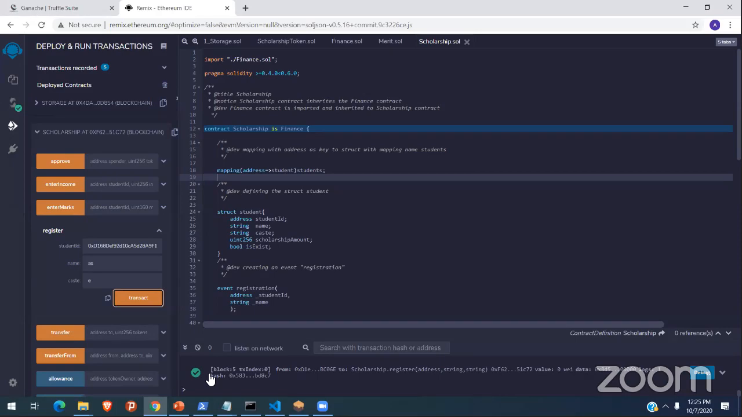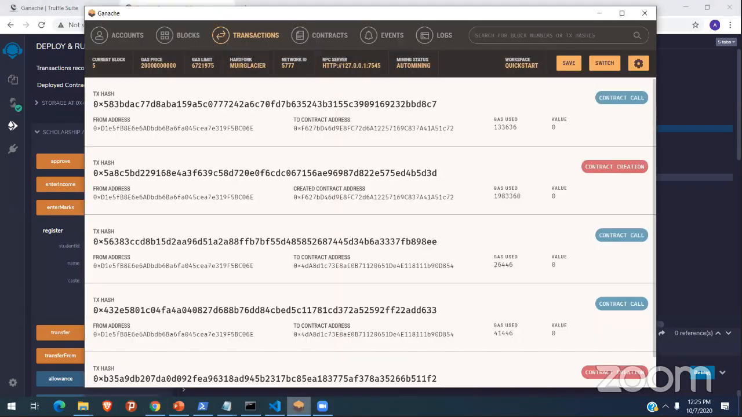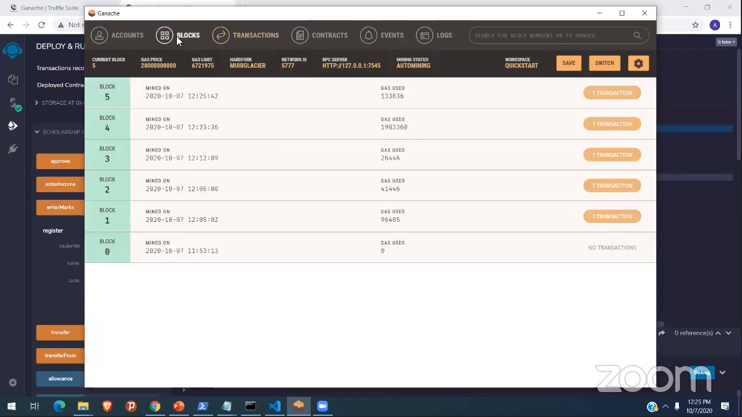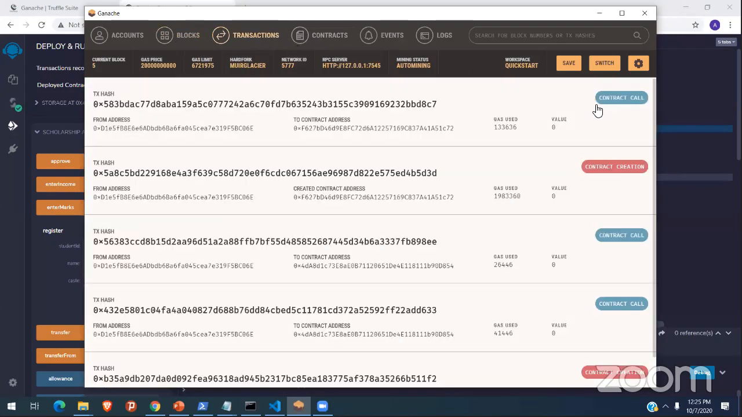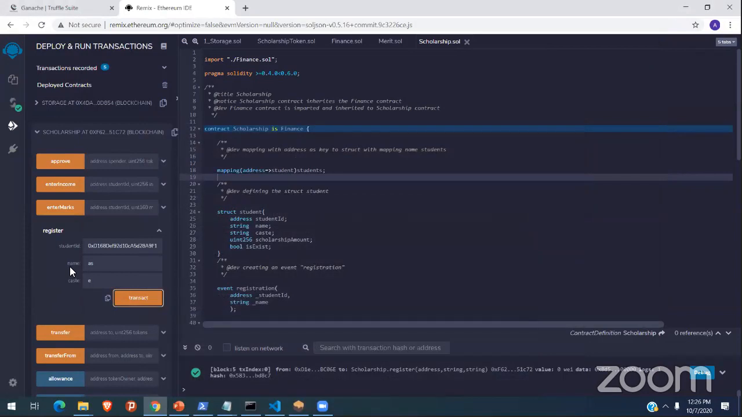Transaction successfully done. You can see that block 5 created. We can go to the transaction list and a contract call occurred. And we can confirm that fifth block is created in the transaction, a contract call occurred. So the student with that address has been registered with that details.